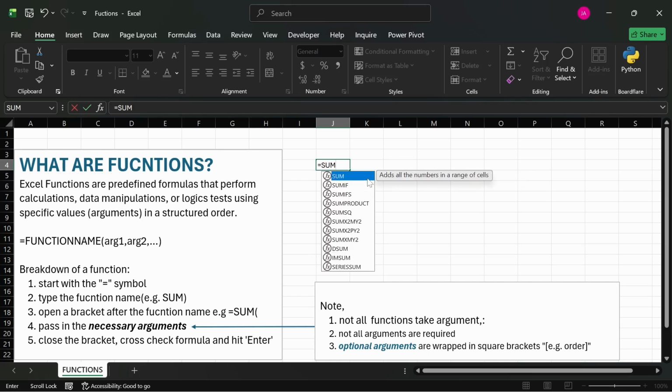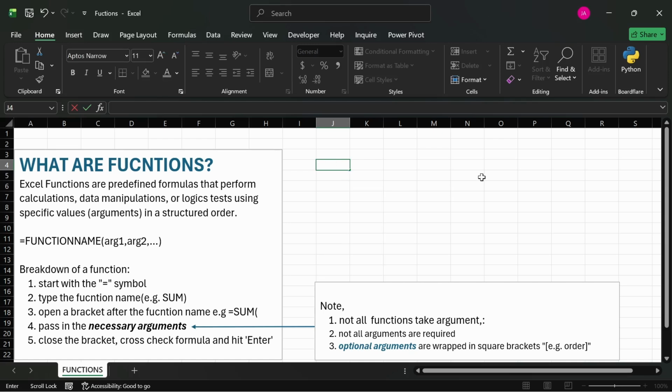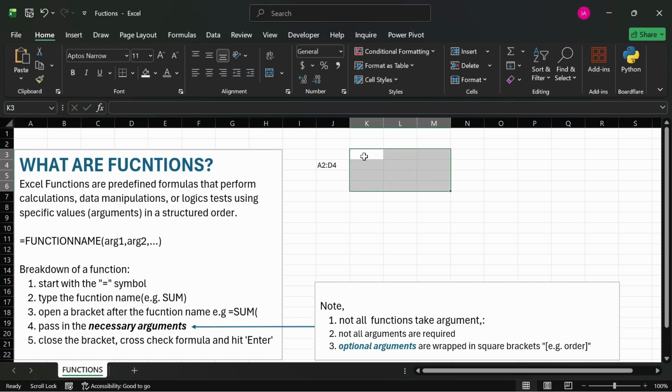Sum, it says what? Adds all numbers in a range of cells. What is a range of cells? When I say A2 to D4, I'm saying from column A: A2, A3, A4, B2, B3, B4, C2, C3, C4, D2, D3, D4. So that's A2 to D4.